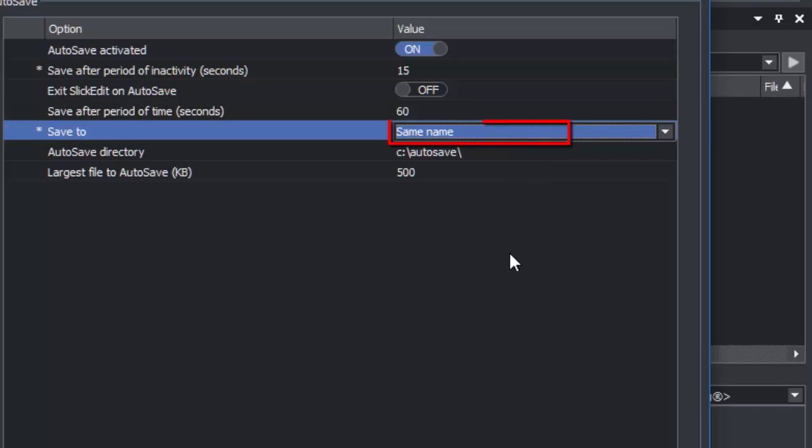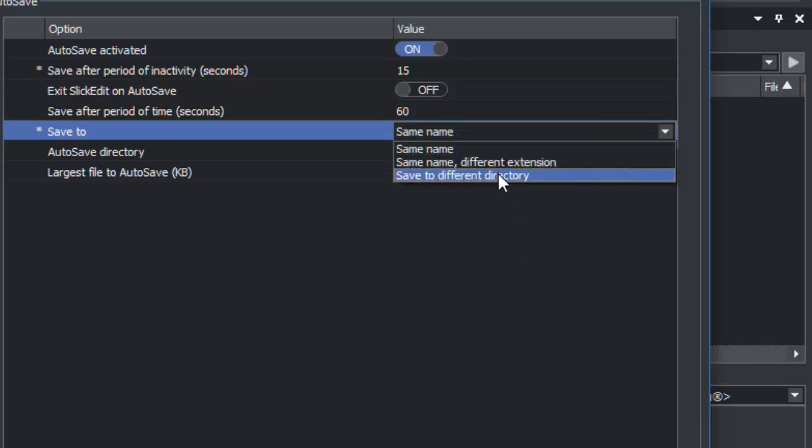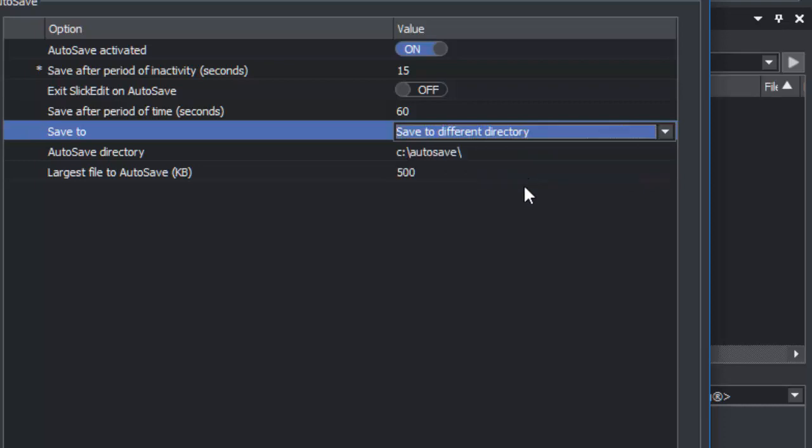The same name option saves the file in place. Unnamed files are saved to the autosave directory. We're going to use save to a different directory.